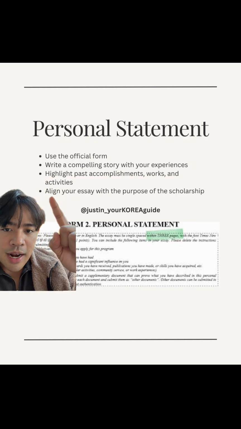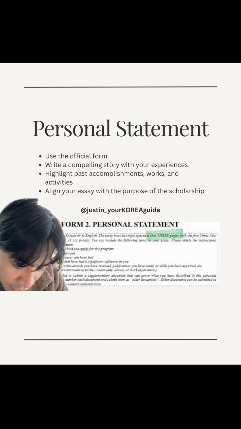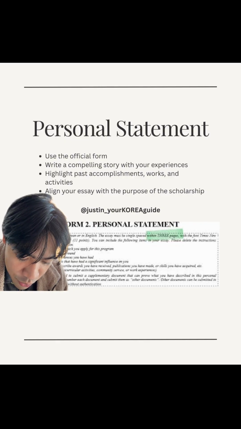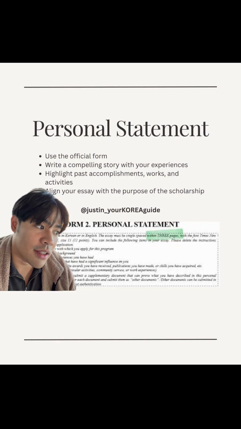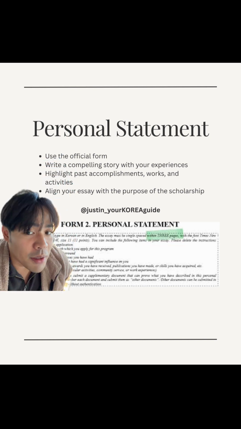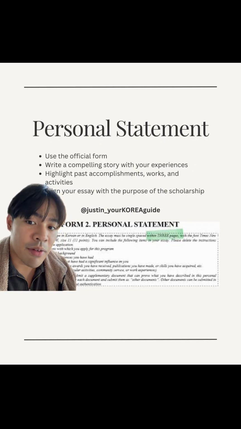This is very important. Align your essay with the purpose of the scholarship, of bilateral relationship and improving the overall status of education in your home country. Korea aims to be the light for other countries in terms of education development, and that could be a good way for you to paint Korea as a haven for education.